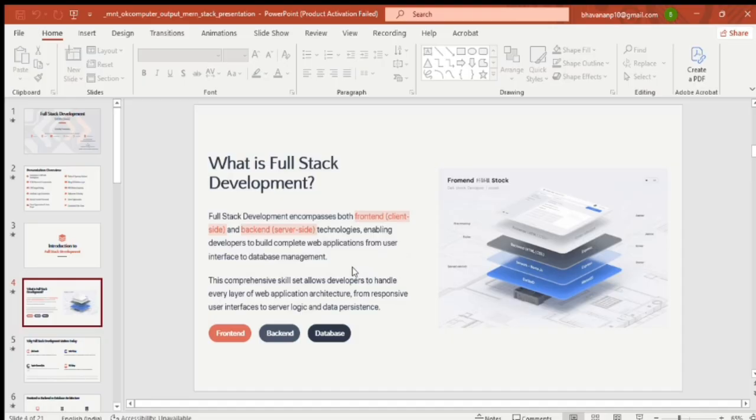This skill is highly valuable because it combines creativity with technical logic, and companies prefer developers who can handle both sides effectively. As you see in this picture, this is how a full stack developer designs a website, and he uses these three things: front end, back end, and database. From this, the next part will be taken by my friend Deepak.